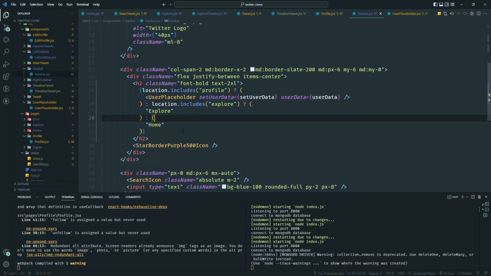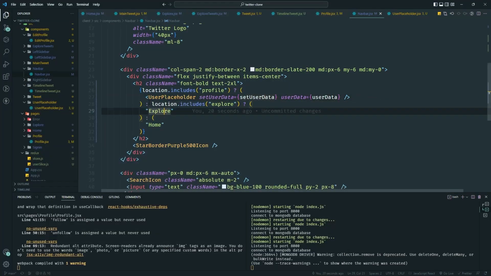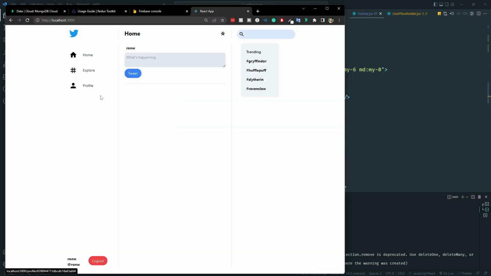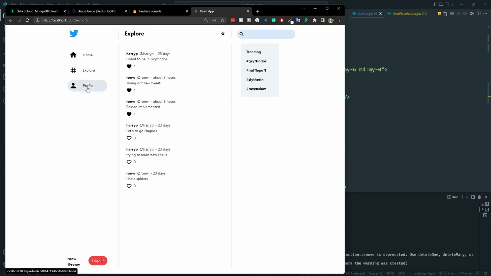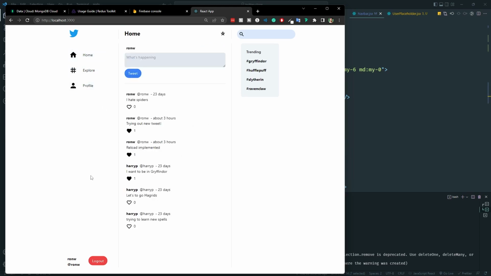So what that's doing is, if it's a profile user, it's just fetching the user data and putting the username there, and then if it's explore, it's showing explore. If it's home, it's home. It's the last part. Explore is everyone you're following, should be appearing over here, and profile is like that. So that works out really great.